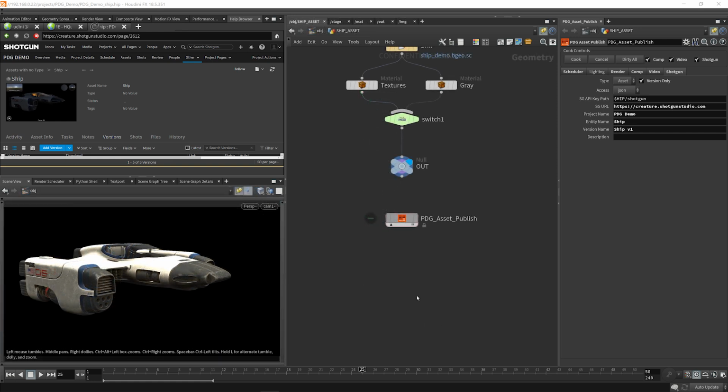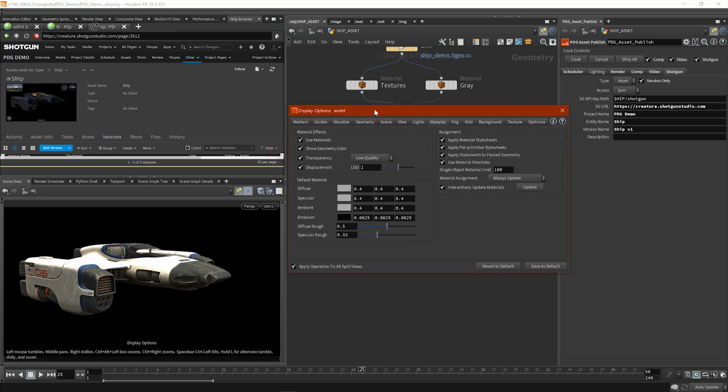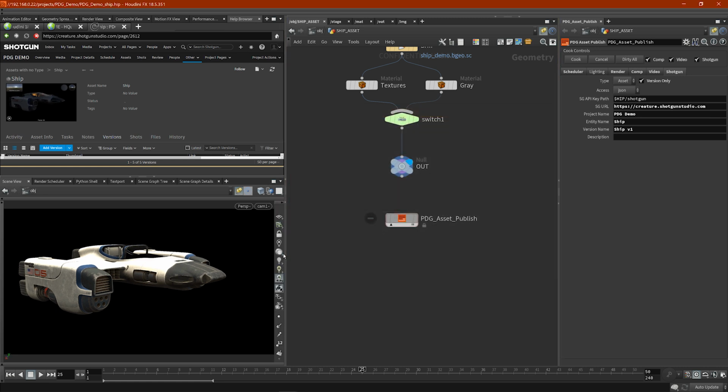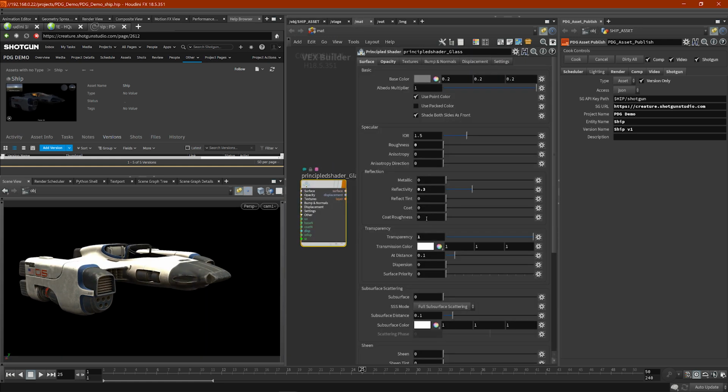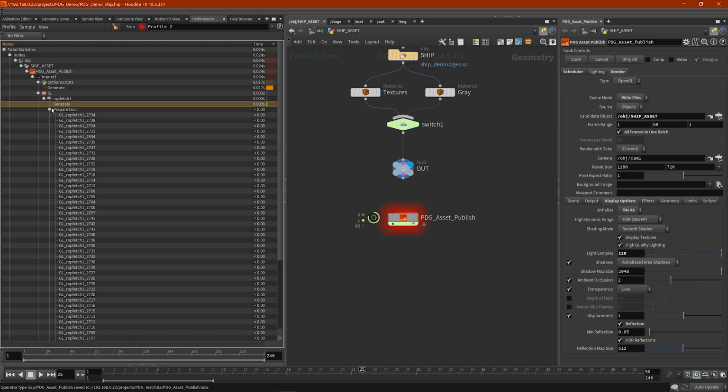Another issue that we may see is when the glass disappears in the GL viewport if we switch the transparency from low to medium or high quality in the display options. But it looks fine in headlight mode. To fix this, we have to set the transparency of the shader to 0.99 instead of 1. And it's fine now.